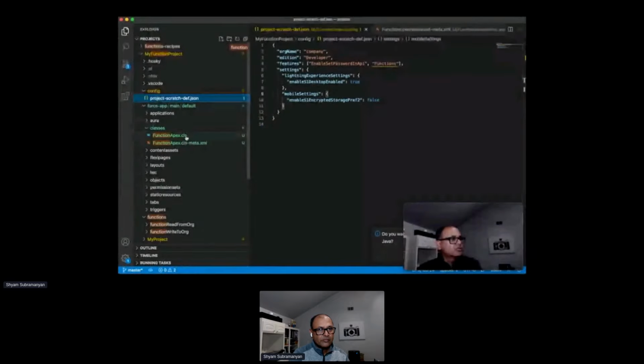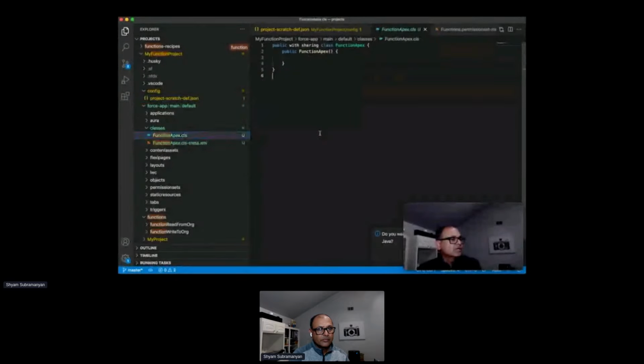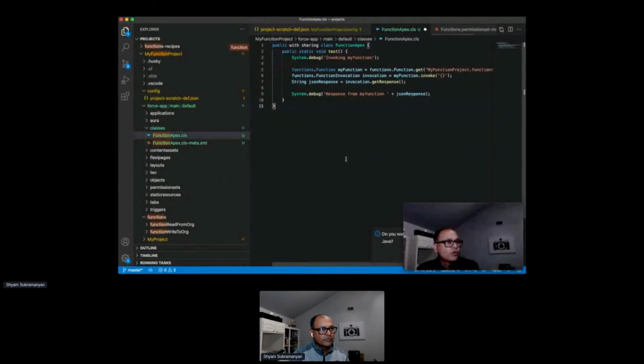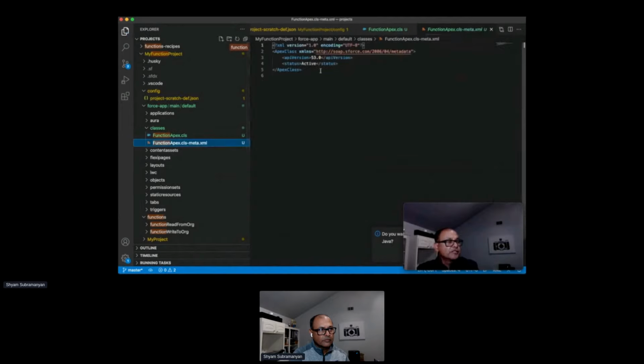And I'll switch to the VS Code window. And what I'm going to do is to replace the function here with a call to function read from org. And the payload is an empty object. I'm going to save this. And one thing I need to make sure is that the API version is 53, which supports functions.